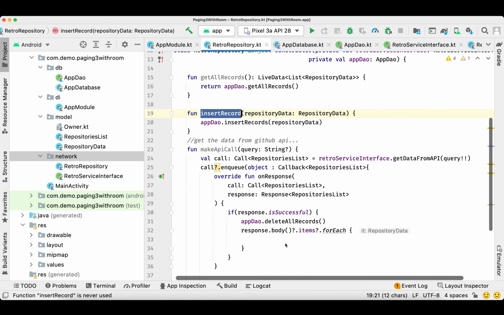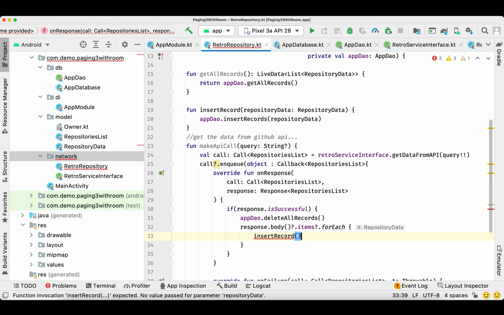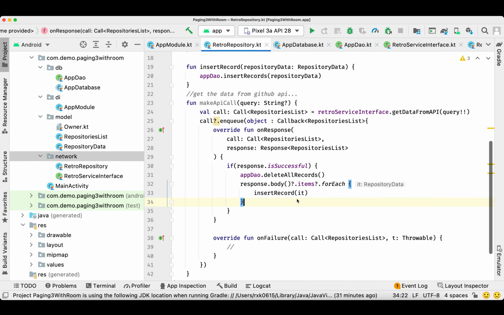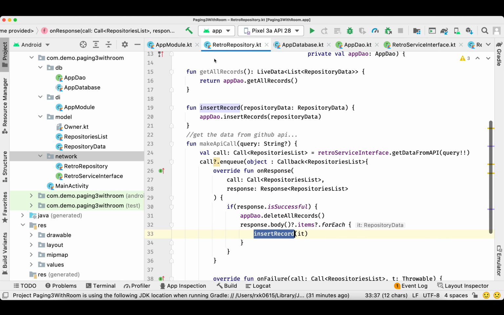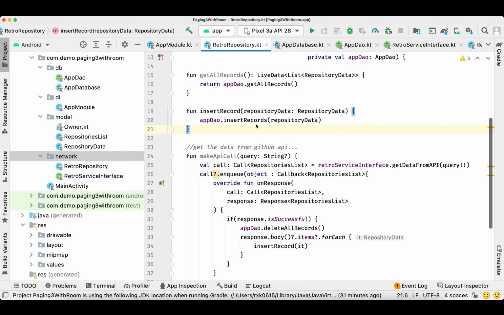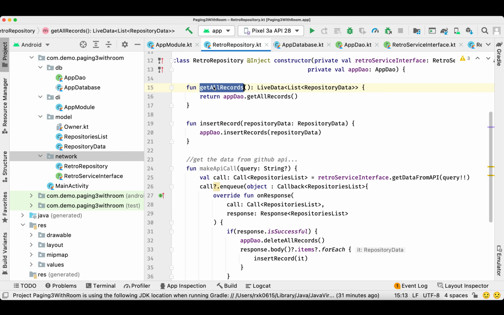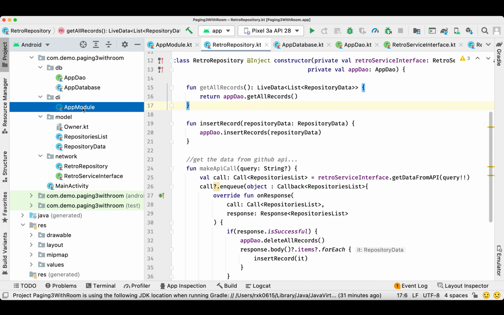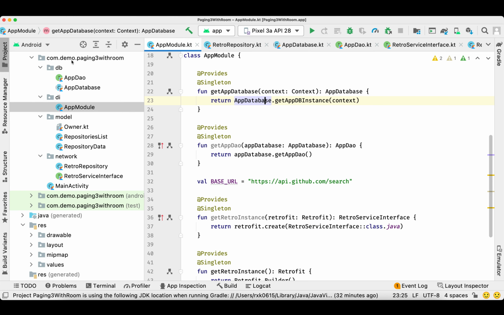So I'm calling a for each loop and then calling this insert record function and passing the repository data object. So after getting the response, I'm simply inserting records inside the database. Since get all records has live data, it will automatically return the results as soon as data changes inside our RoomDB.